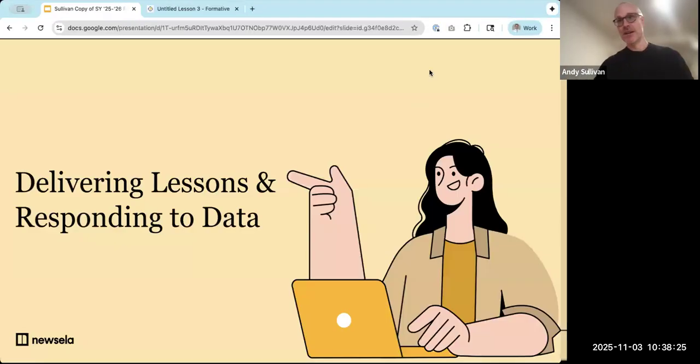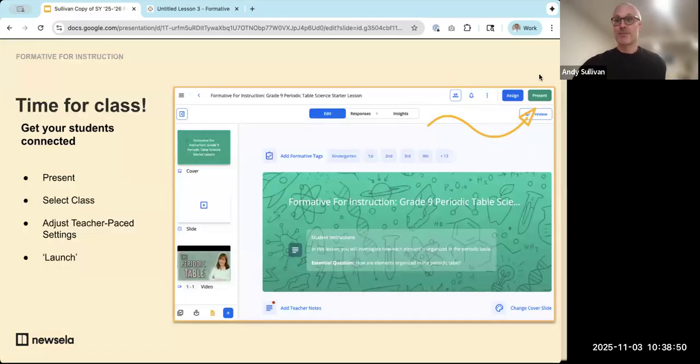So in this section, we'll take things full circle. We'll get to the very end. We've previewed materials. We've looked at the library for inspiration. We've learned how we can import or create our own lessons from scratch in Formative. Now we'll look at going those last 100 feet, getting those materials in front of students. And we're going to look at the delivery mechanisms available to us in Formative, namely the present.